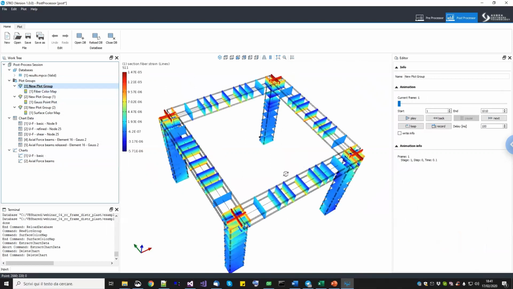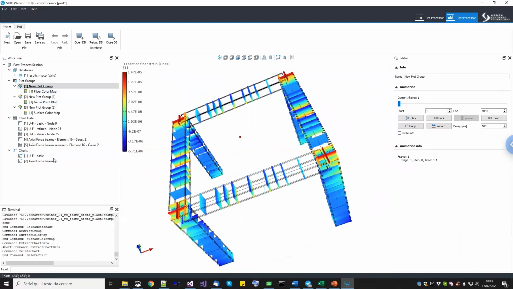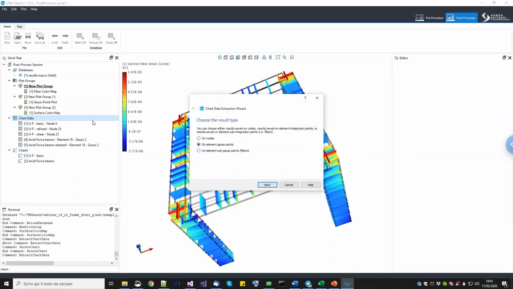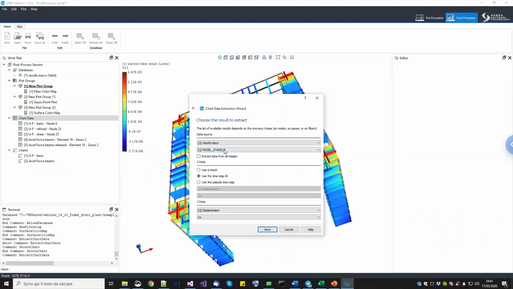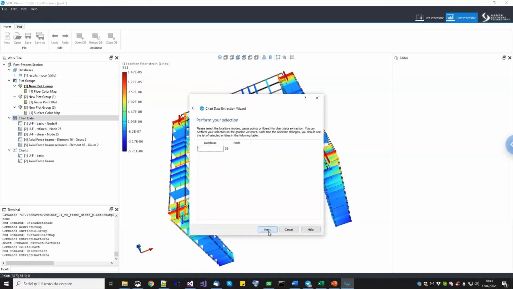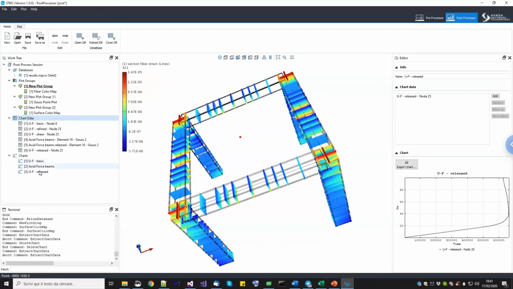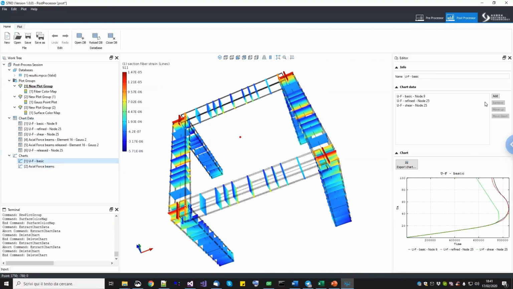So let's see what happens with respect to the total displacement-based shear response. So let me go back to this one. Let me select this node, and let me extract again the displacement versus base shear. This time we only want stage number 2 against the pseudo time step and displacement in the x direction. Next, next. And we call it UF release. Okay, and let's put it on top of this one so we can compare them.